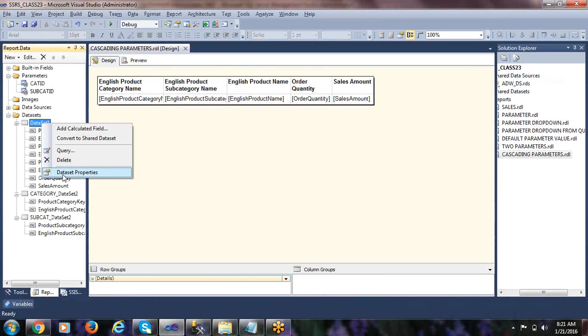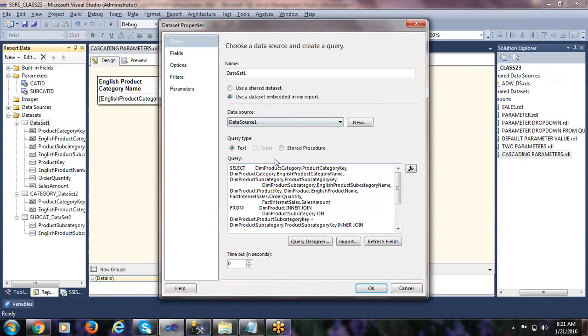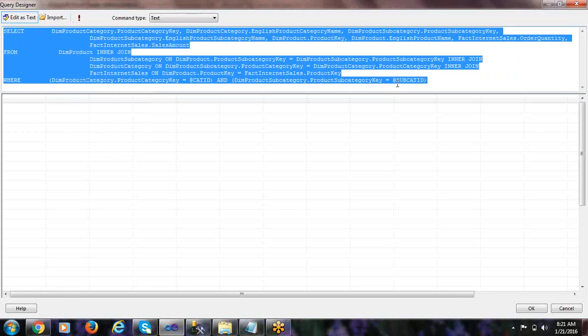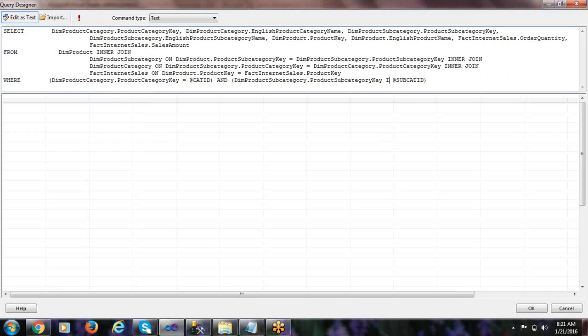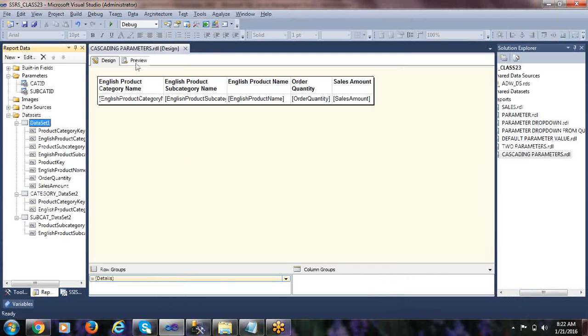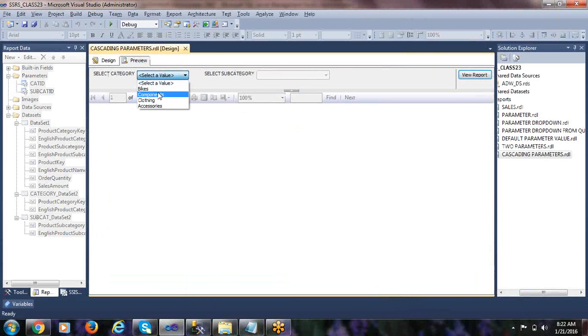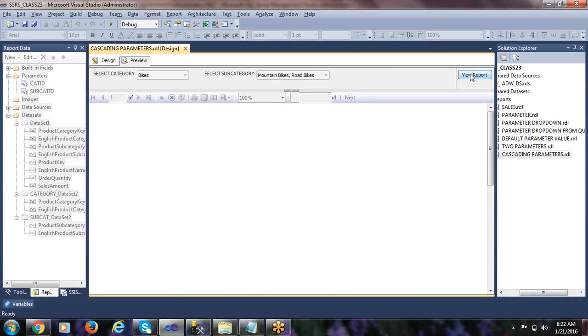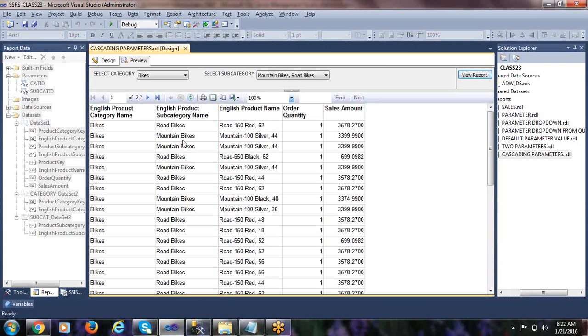Go to dataset 1, dataset properties, open the query designer, edit as text. Here I need to provide the IN operator, open the bracket, close the bracket, click on OK. Now preview it. Select the bikes, select mountain bikes, road bikes, then view report. See, you got the data for both road bikes and mountain bikes. Multiple value selection. Clear?